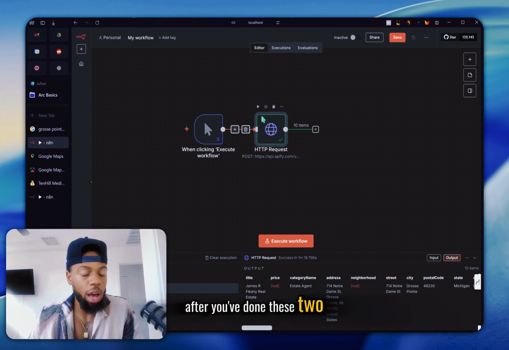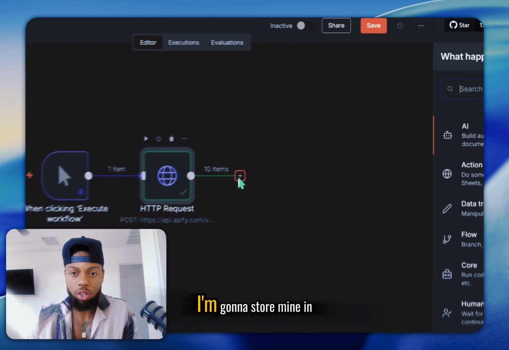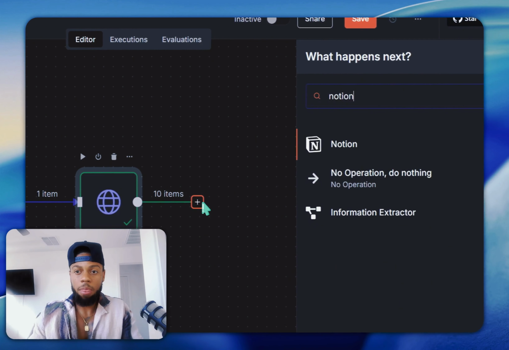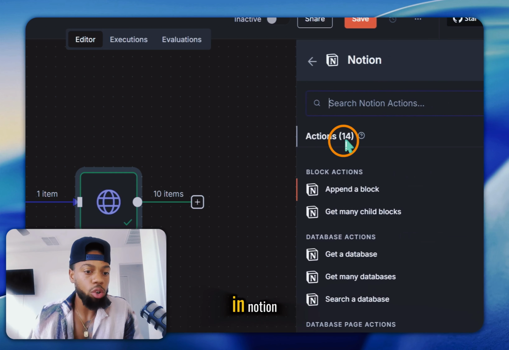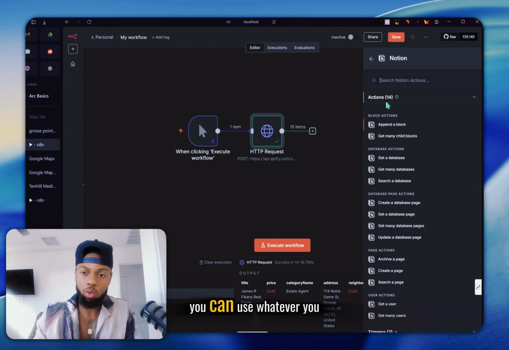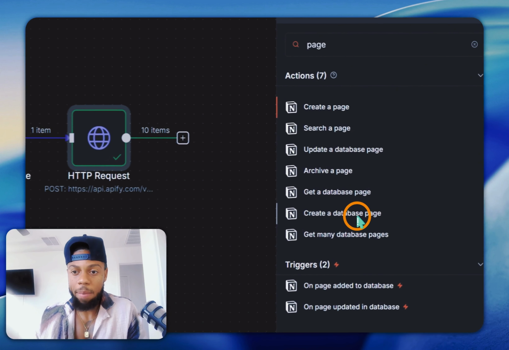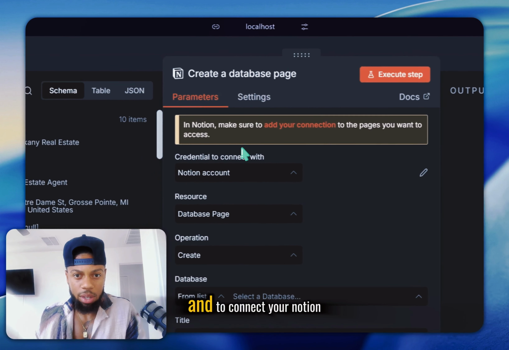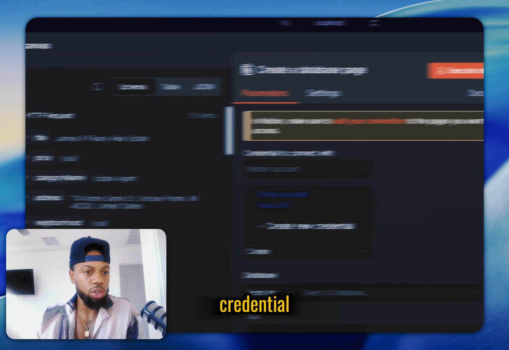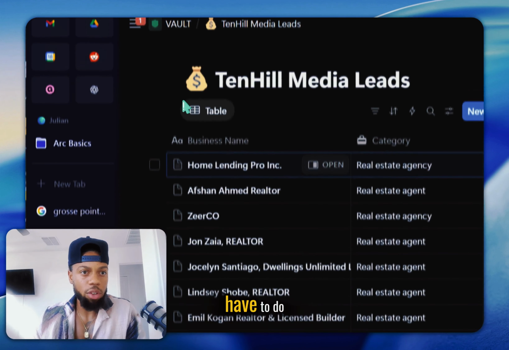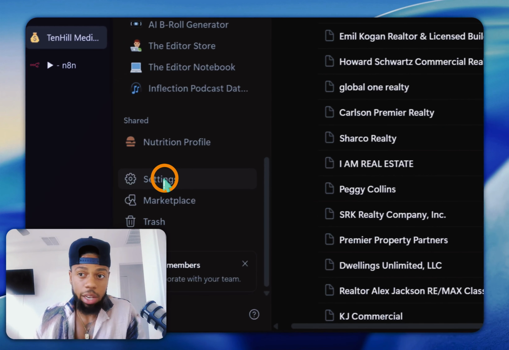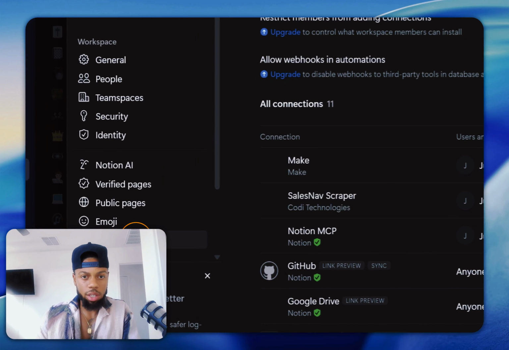After you've done these two, obviously you want to store that somewhere. I'm going to store mine in Notion. You can also use Google Sheets, or whatever you want. In order to store there, you just have to create a database page, and connecting your Notion credential is super simple. All you have to do is go to settings and then go to connections.